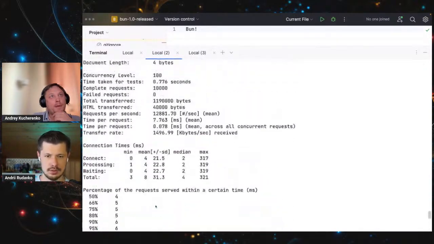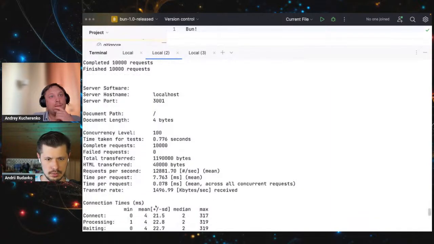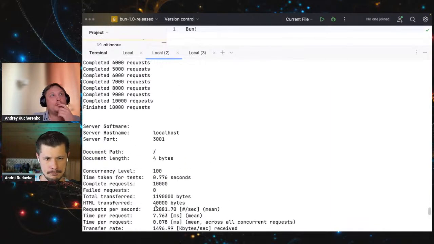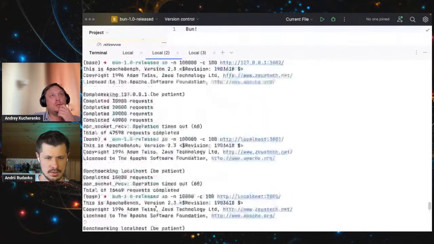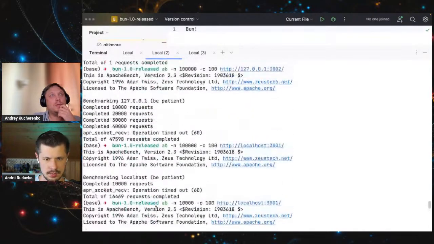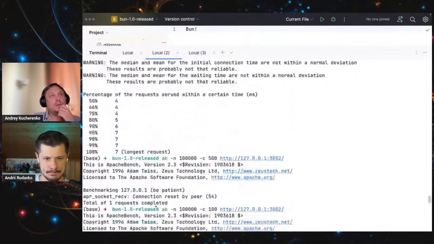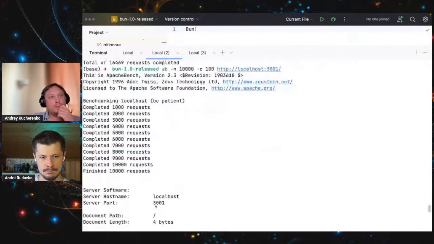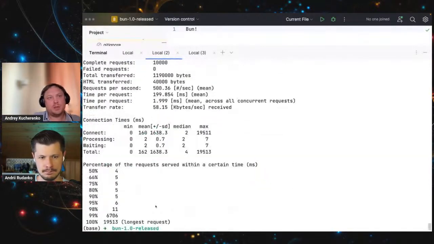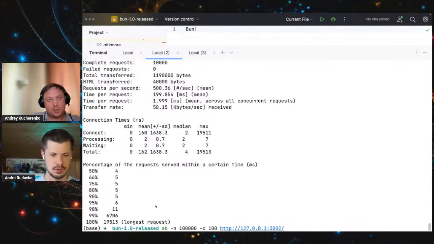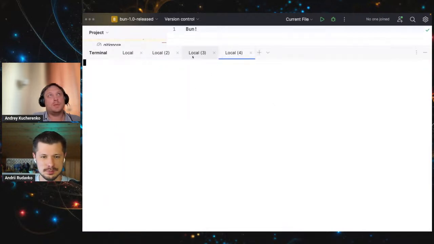That's Bun. Okay, and let's check the Node. This one is Bun as well, 3001. Let's run again. Maybe you should switch to another tab so that it would be clear which one is which. I was actually thinking that you have Node running in a separate tab.